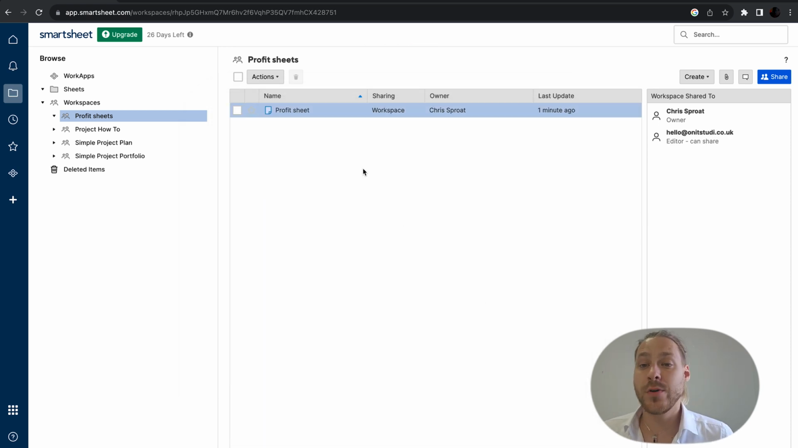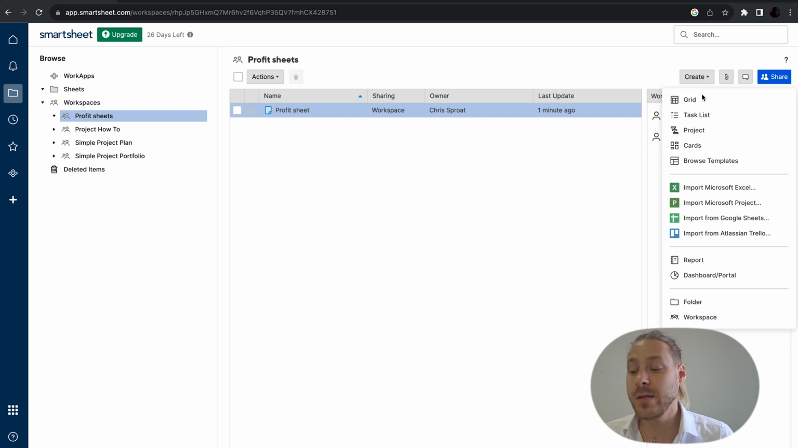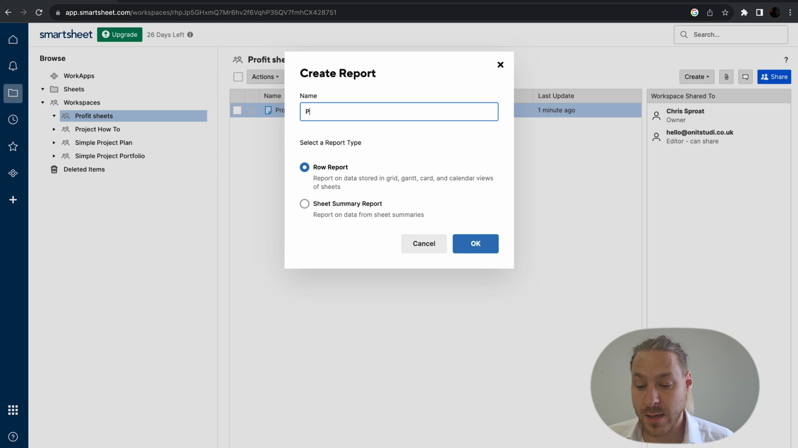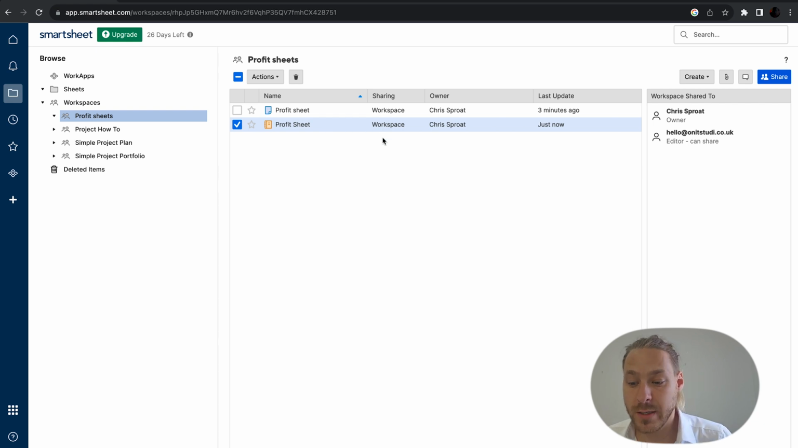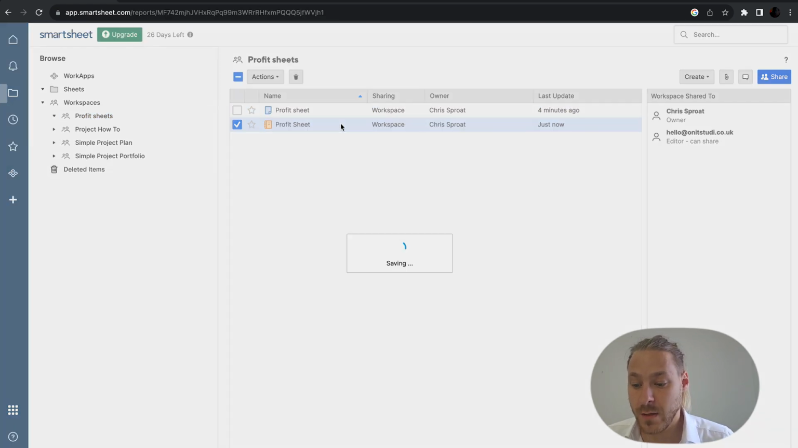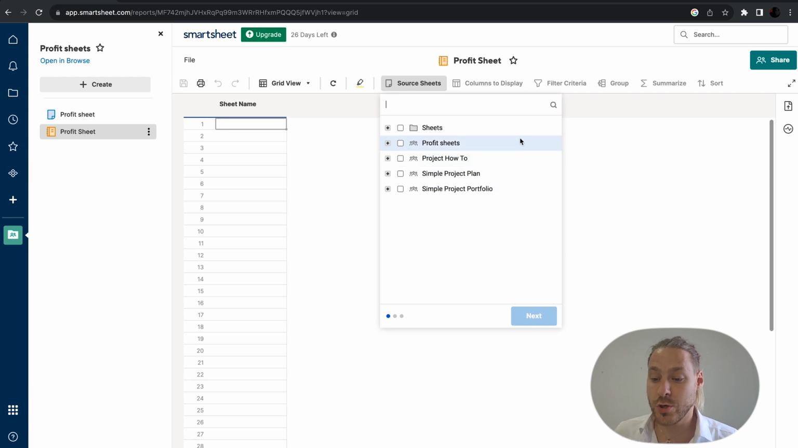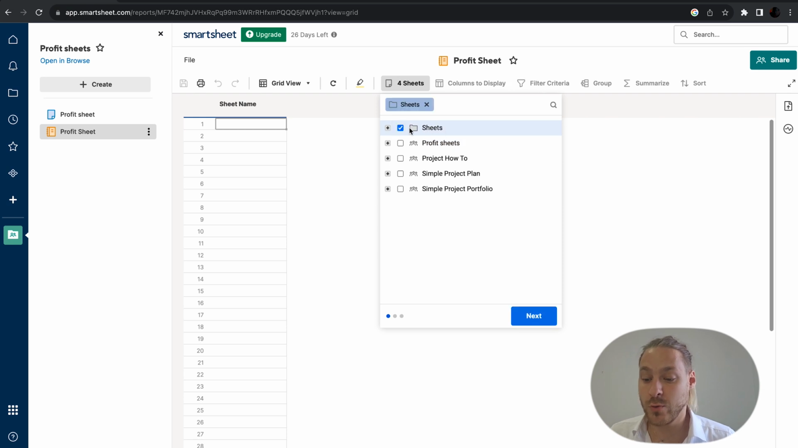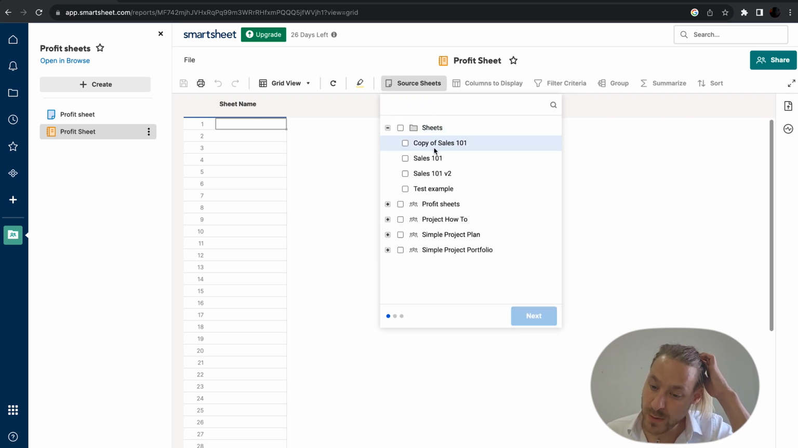All right, let's show you how to create a report. So if you come to create, hit report. Let's just call this profit sheet for the sake of this how-to tutorial. You have two options. You have row report or you have sheet summary report. Let's check sheet summary report. All right, and double click into your profit sheet. Now let's click source sheets and bring our information across. So as you can see, you can bring any of your sheets across. Let's bring this down and we'll choose, for the sake of this, Sales 101 V2.